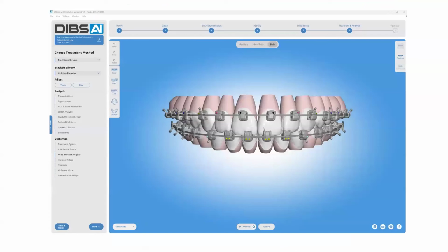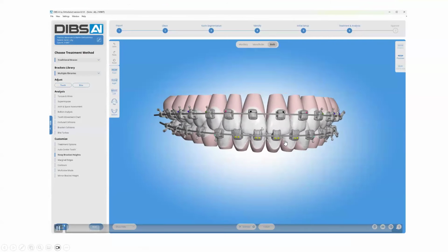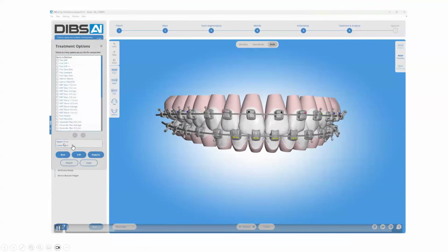And so when it comes time to set up this case, there's a lot of different ways to do it, but with DIBS AI, it gives us just a ton of different tools. And in this one, when it comes time to customize it, so this is the setup that I actually approved, but you can go here and click on this box, treatment options, and it has all these built-in options.